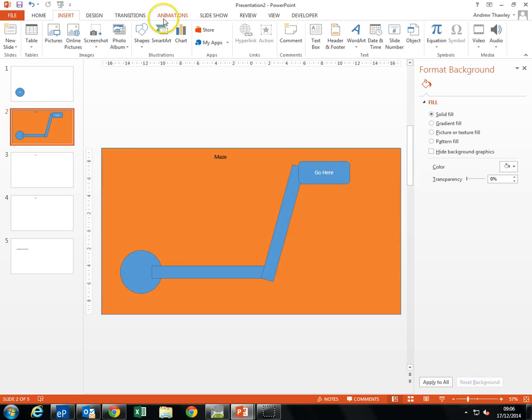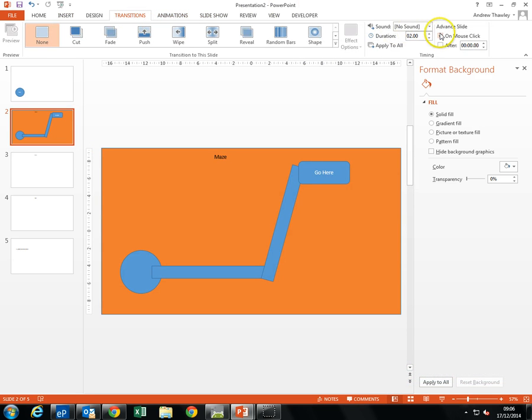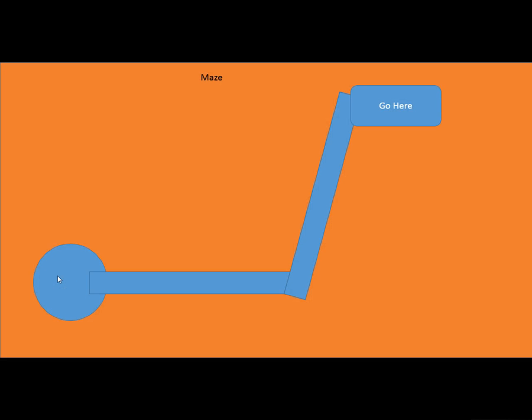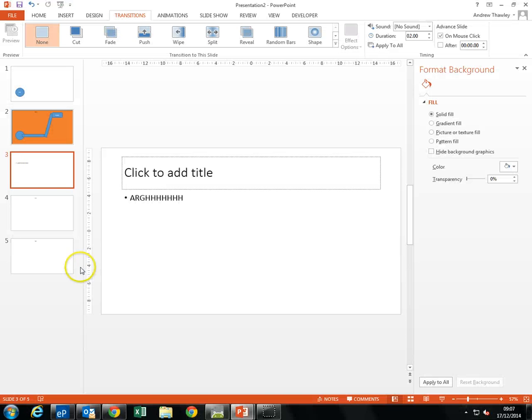Now, what we have in our transitions, we've got a timer. We might want to say advance slide after, let's say 5 seconds. And I'm just going to put that slide right after the maze. So 1001, 1002, 3, 4, 5, and it can pop up that sort of message. That is basically all of it.